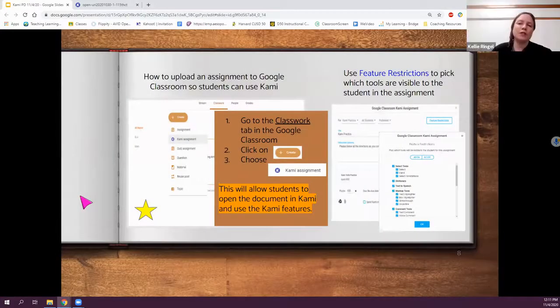So if you decide you want to create an assignment and have your students have access to the Cami toolbar, you will go to Google Classroom like normal, click on Create Cami Assignment. You can also use feature restrictions to limit which tools students have access to. This quick video shows how to easily create an assignment and restrict the tools your students can see.